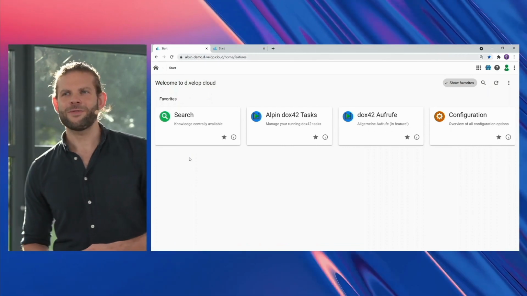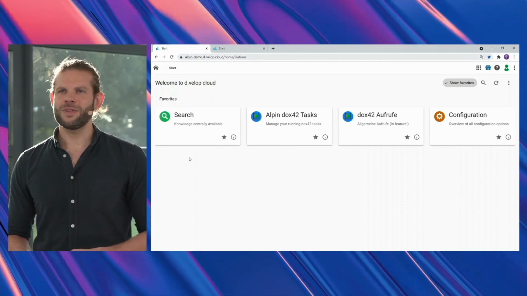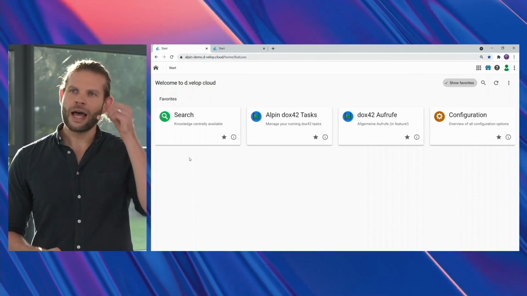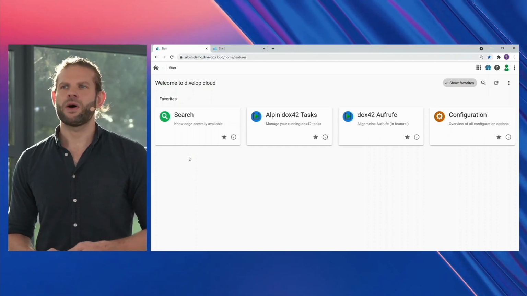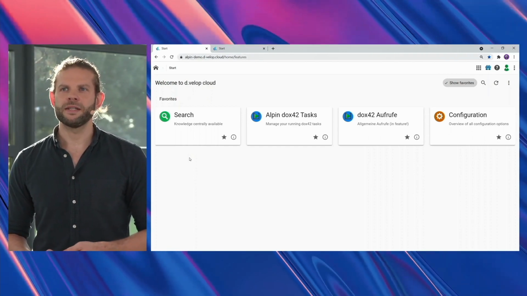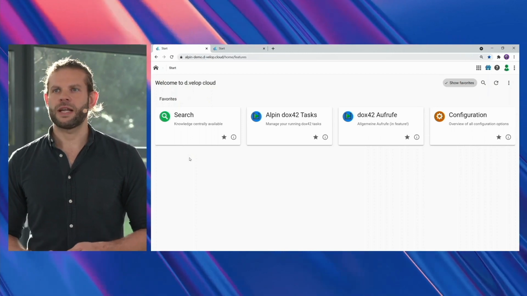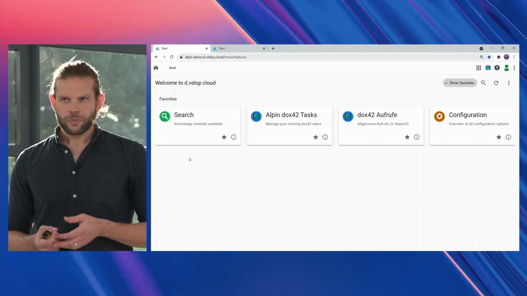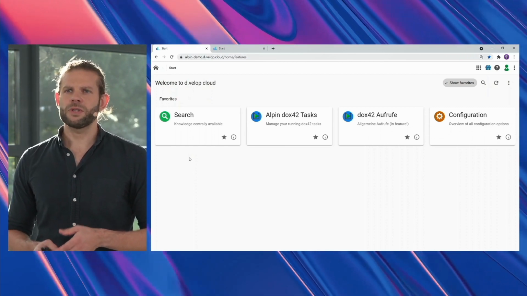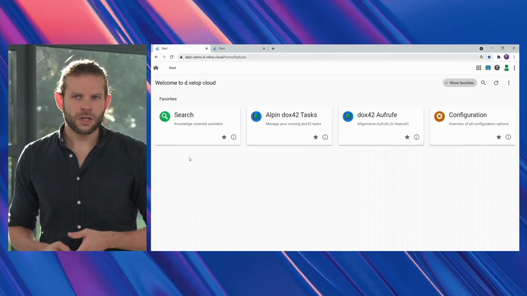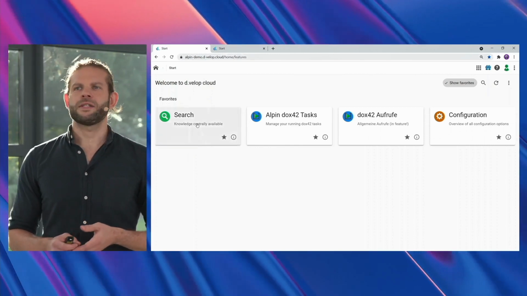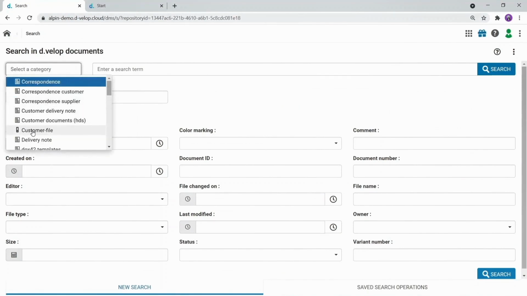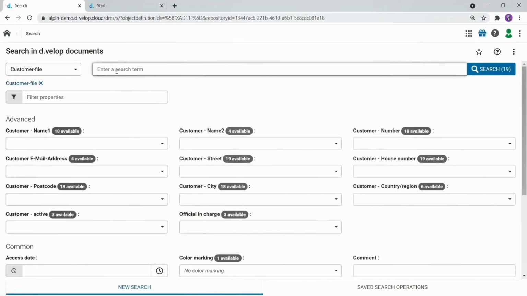So this interface looks familiar, I assume, when you're working with d.velop documents. We are just showing the favorites here, and also we have our search bar, of course, and we have our configuration app for the Alpine Dox42 document generation app. The scenario will start, the process will start directly in the customer file of the company. So you, as the user, are going to the customer file and selecting basically the company for which you would like to generate the contract.